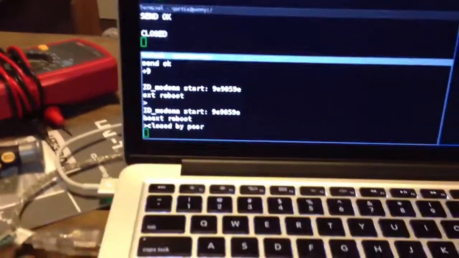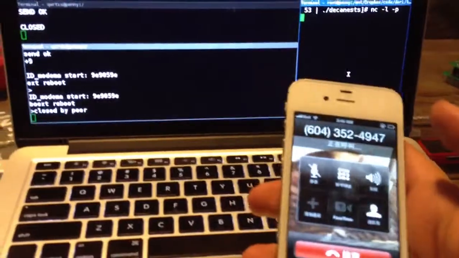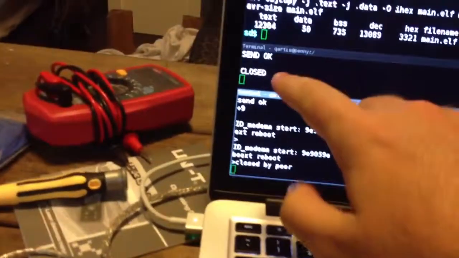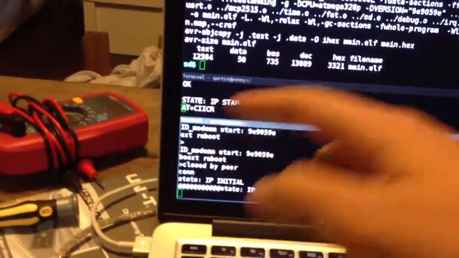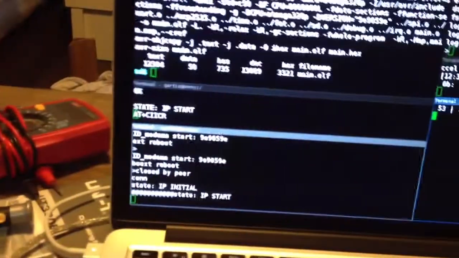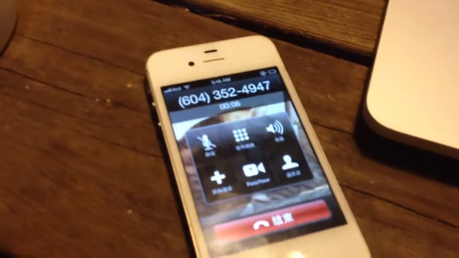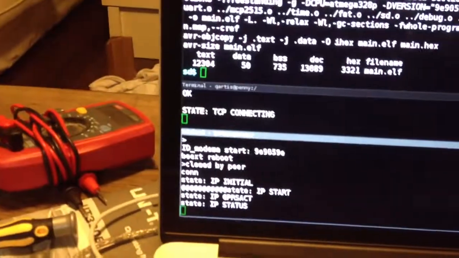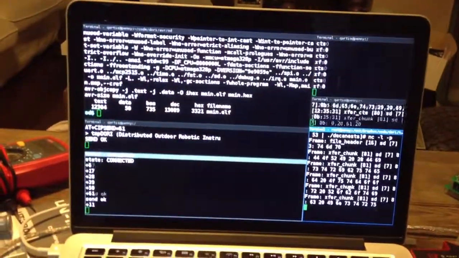Now I'm going to grab a phone here, and I'm going to call the modem. And we'll see that the modem says ring, and then the controller says hang up, and it starts the internet connection. Meanwhile, we've gone to voicemail because DORI rejected the call. Now we're connected. Now we see some bytes being transferred.